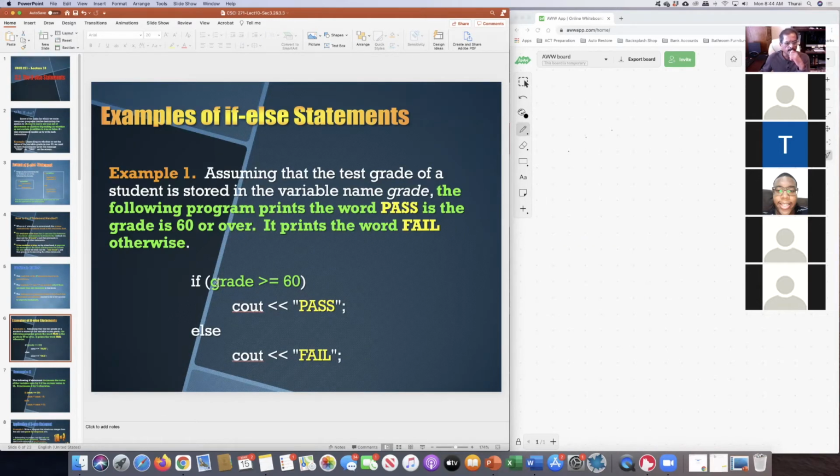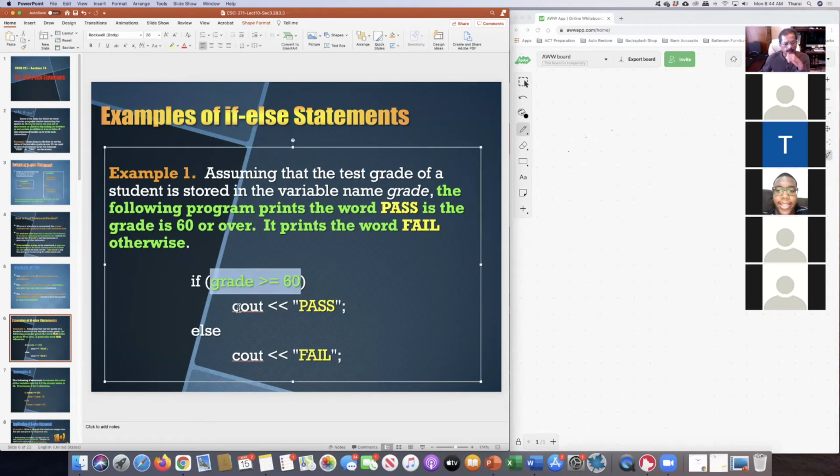Going on to the example, the grade question. We can now do it better. We can write pass or fail. If grade is greater than or equal to 60, cout pass, else cout fail. So only one word will appear on the screen. Either it's pass or fail, depending on whether grade was over 60 or not.